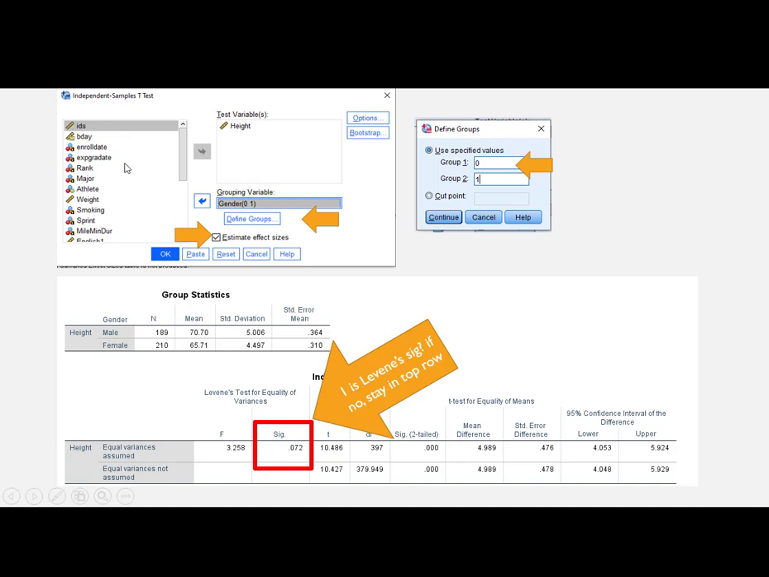Okay, so I have a data set, and I move height over, and then I move gender over, and here I had to change my labeling because I don't have it as 1 and 2, I had it as 0 and 1.